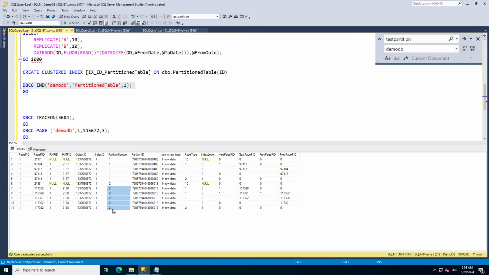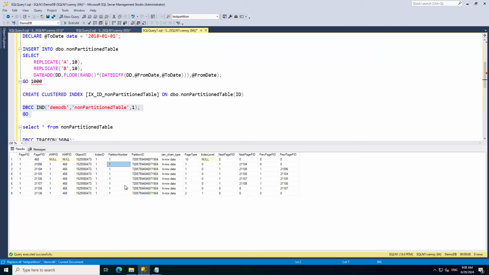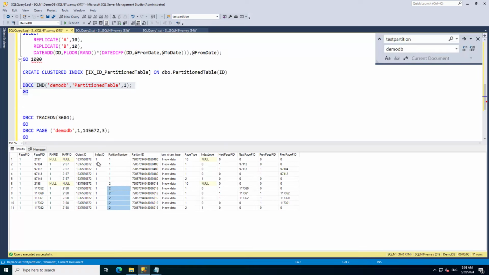Now you are seeing this partition number. Previously, that was not the case. You add any n number of rows, it doesn't matter. Here I added 1,000 rows. Even if I add 10 lakh or 1 million, 10 million, the partition number will be 1. But here that is not the case. So we have partitions here. That is the first thing you have to understand. So coming back to this example, let's take a page and see how it looks.